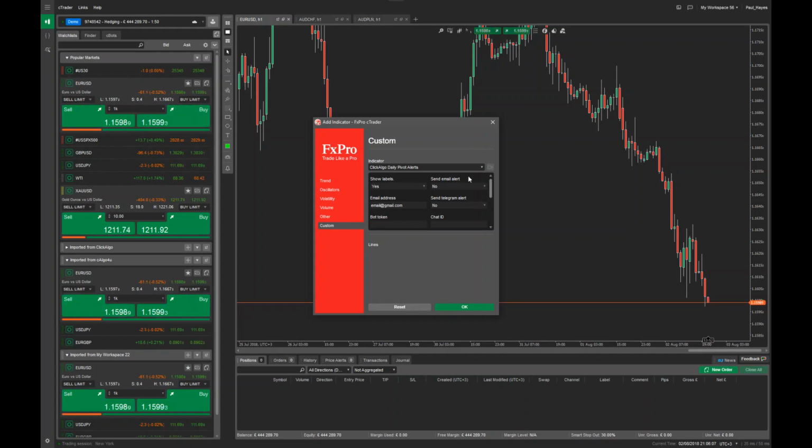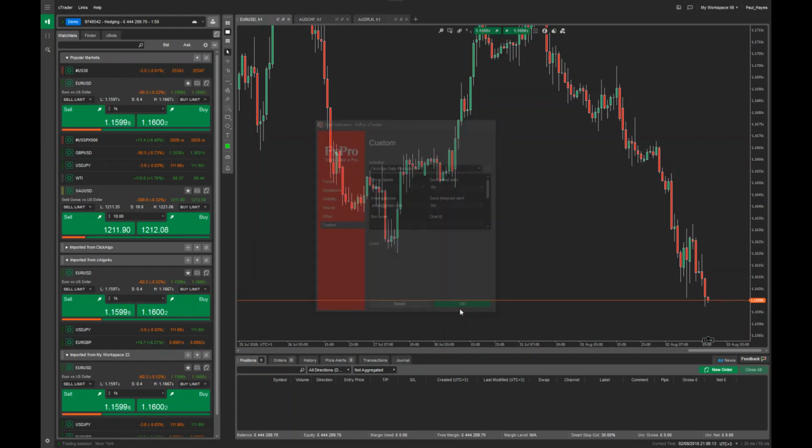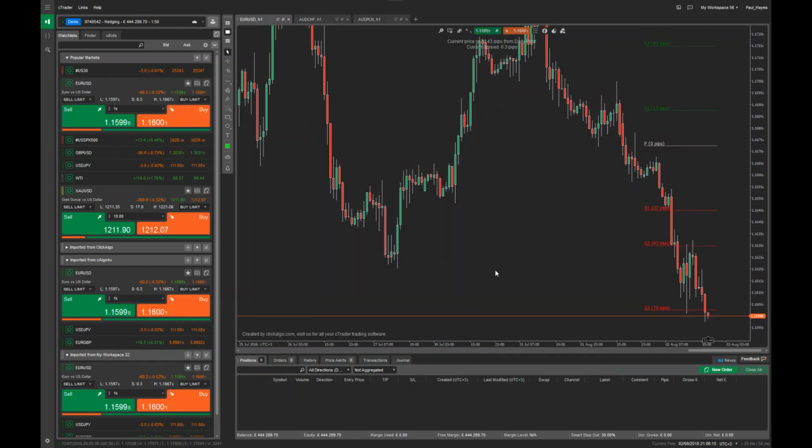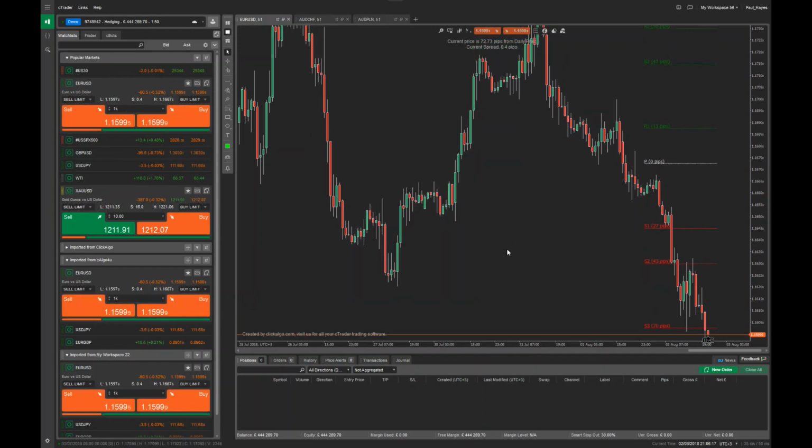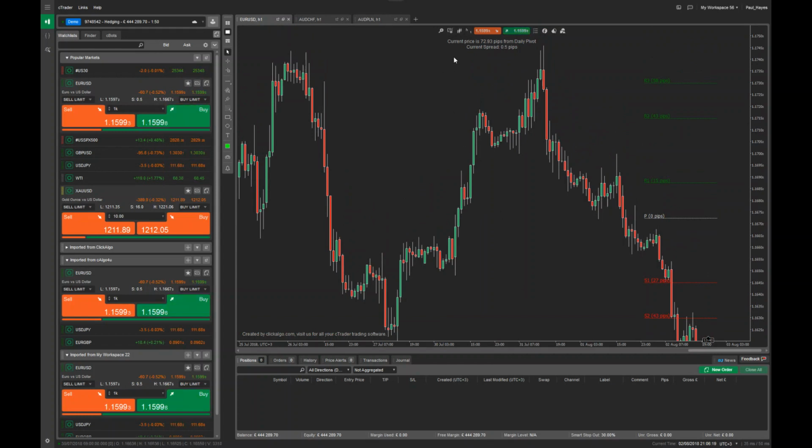So you can use this indicator on the manual chart here or on the automate feature of the platform, which I'll show you in a minute. I'm just going to click OK. So now what we've got is the hourly time frame. At the top of the chart here you can see the current price. It's 73 pips away from the daily pivot. So again, the daily pivot is an average of all the support and resistance levels you can see there.